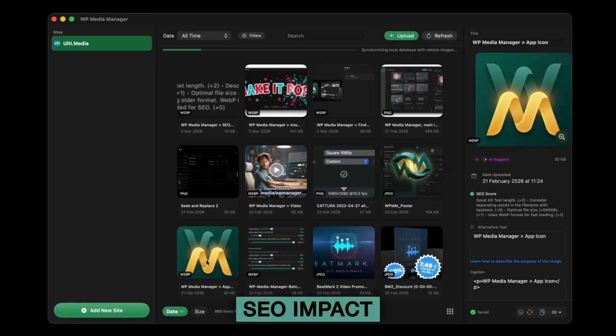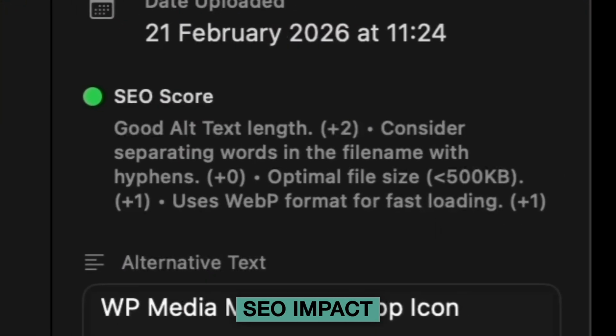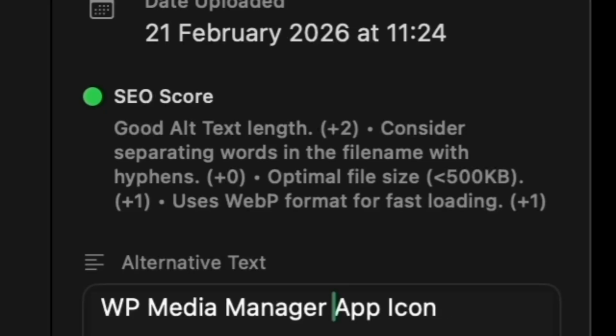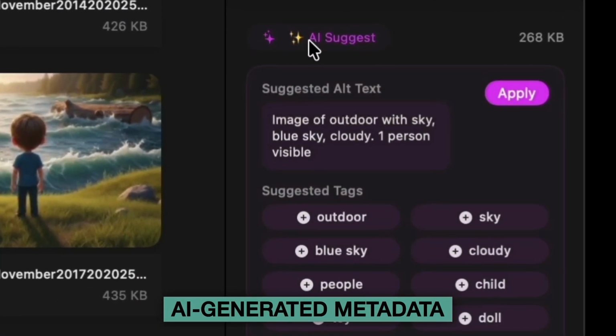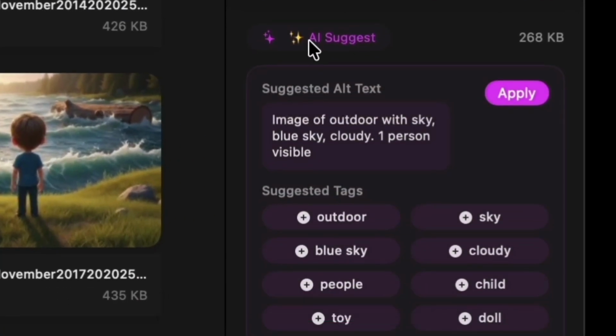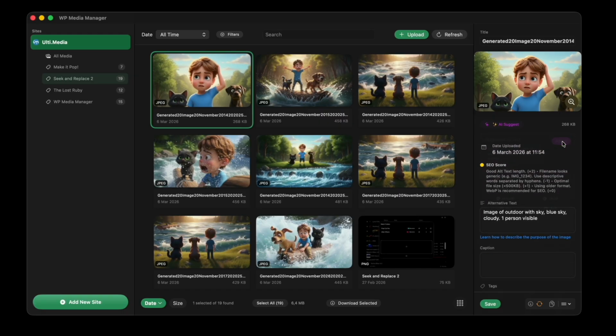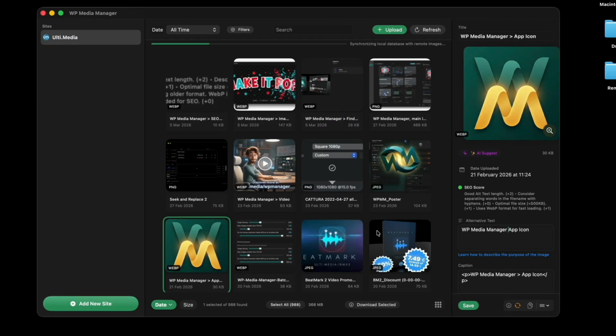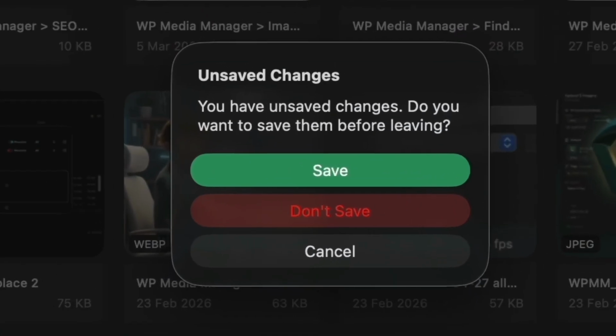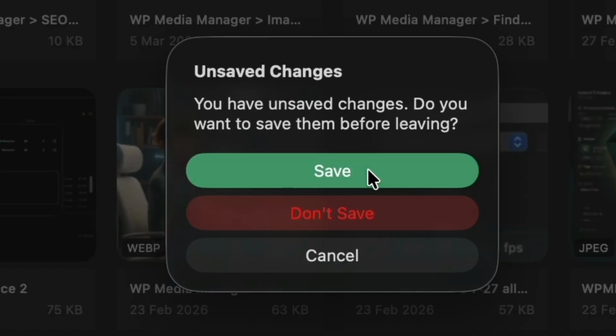In the inspector, you will find a panel that evaluates the image's SEO impact: red, poor; yellow, average; green, good, and provides suggestions on how to improve it. By clicking this purple button, the app will suggest locally AI-generated metadata. Even if it isn't perfect, it still gives you a solid starting point for both accessibility and SEO. If you exit the inspector without saving the metadata, the app will remind you so you don't lose your changes.